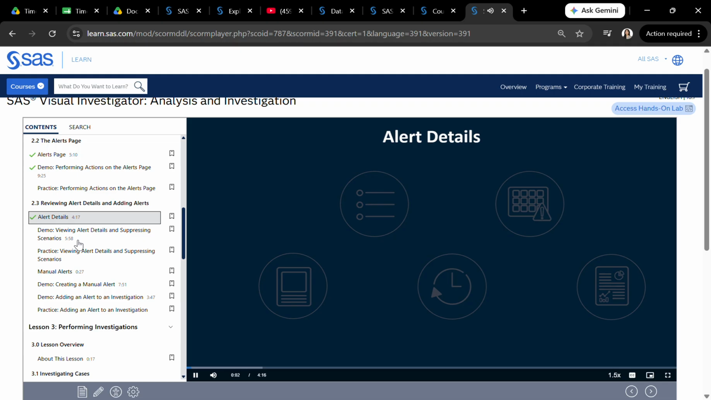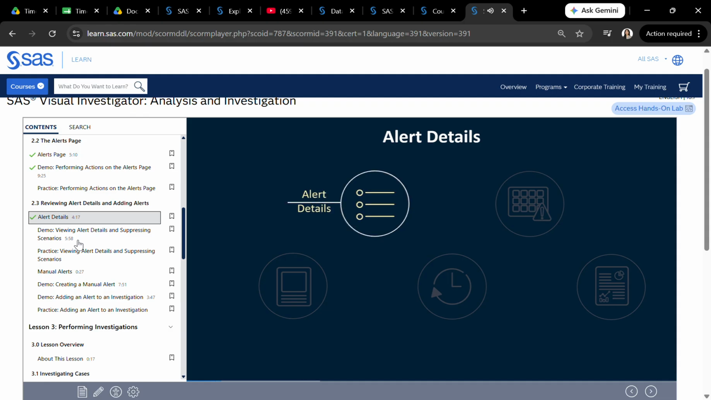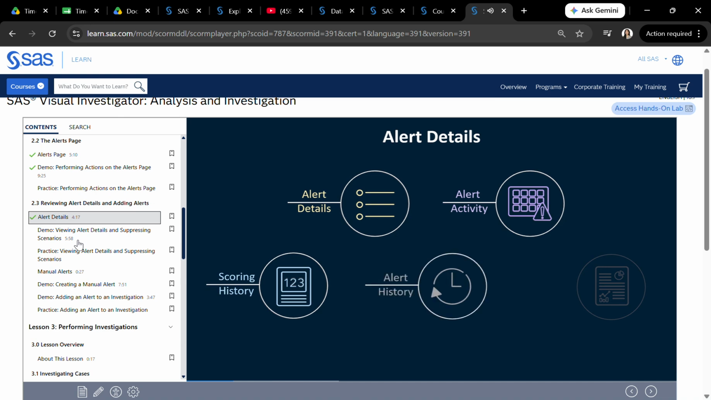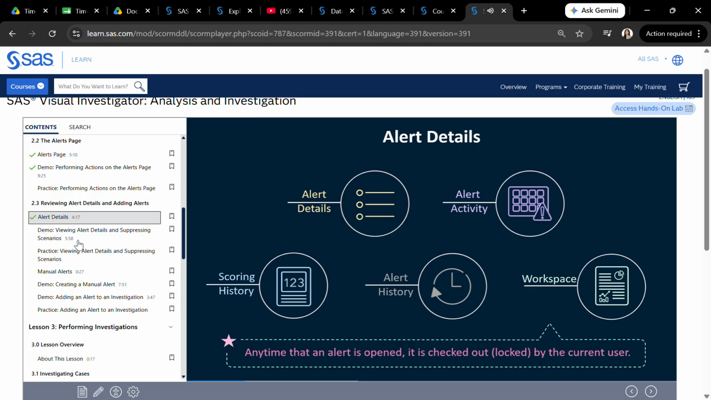To see additional information about an alert beyond the summary, you can double-click the record on the Alerts page to open the Alert Details page. This page consists of multiple tabs that give you additional information about the selected alert, including the Alert Details tab, the Alert Activity tab, the Scoring History tab, the Alert History tab, and the Workspace tab. Remember, anytime an alert is opened, it is checked out, locked by the current user. This prevents another user from editing the alert unless it is checked in, unlocked, by closing the Alert Details page.